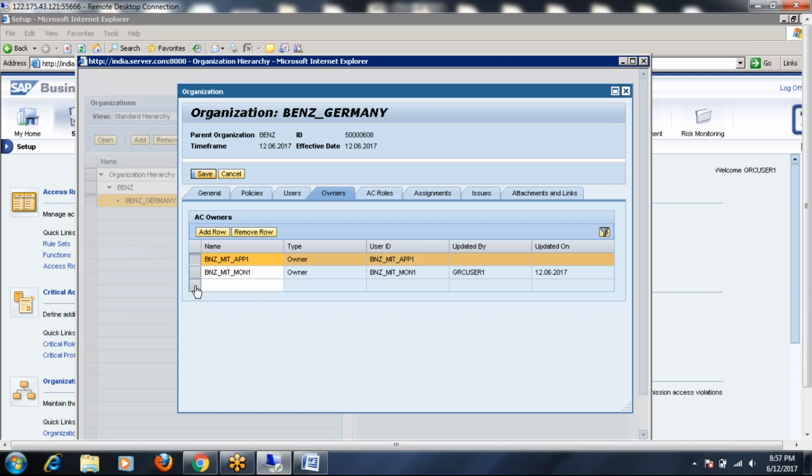So I have defined two owners here, one is an approver and one is a monitor. Do not leave any empty blanks, empty lines or rows. Select it and remove it. Why do you do that? Why do you not want to keep it empty?